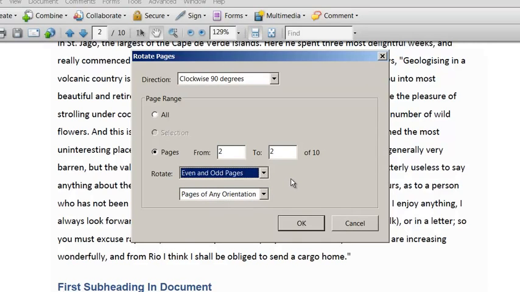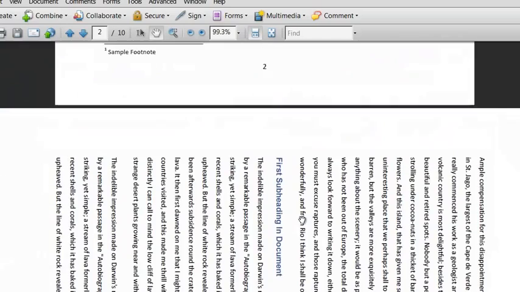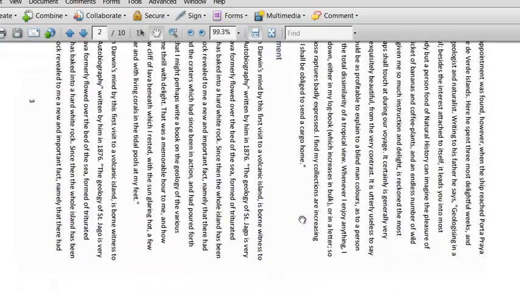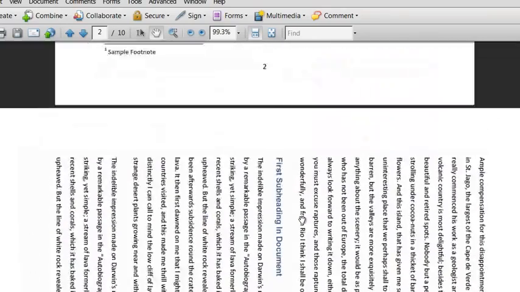And that, more often than not, is going to be helpful when you're dealing with a book or some sort of bound material. And I'm going to go ahead and click OK at this point, and you're going to see that the second page has been rotated so that it's now oriented landscape as opposed to portrait.